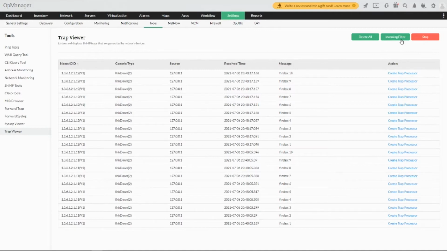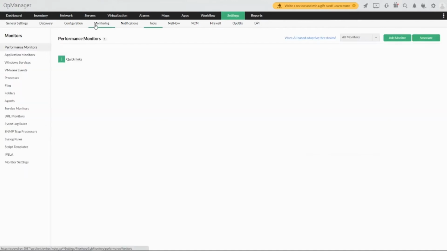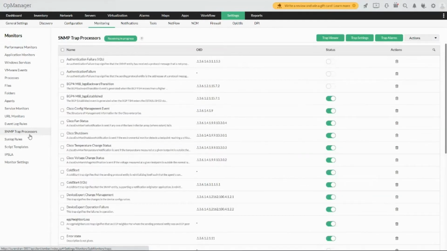And likewise, if you want to have a custom filter for the incoming traps, yes, you can do it. You can filter them based on devices or the SNMP version or the credentials and use them to your advantage to have a better SNMP trap processing capability for the devices to which you have associated the SNMP trap processing. And now let's go back to the presentation and continue.